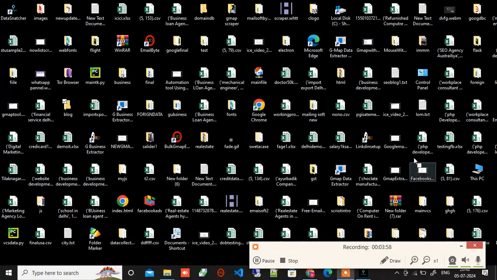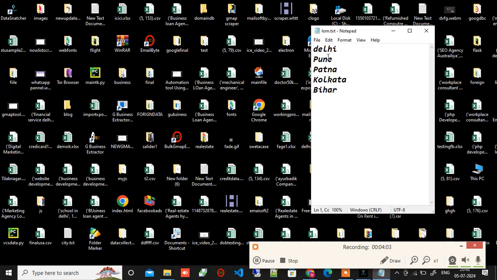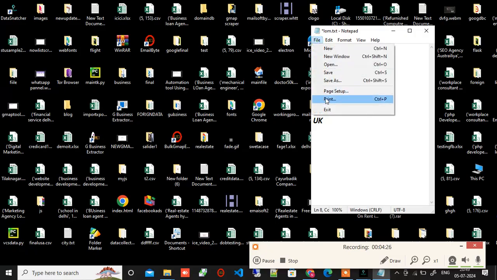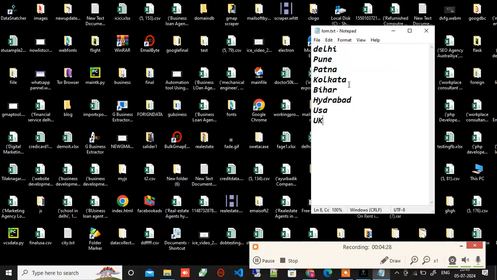You have to make one txt file like this: Delhi, Pune, Kolkata, Patna, Bihar, or you can add more places like Hyderabad, or you can also add USA, UK. You can add many other countries as well. Now save, and the name of this file is location text.